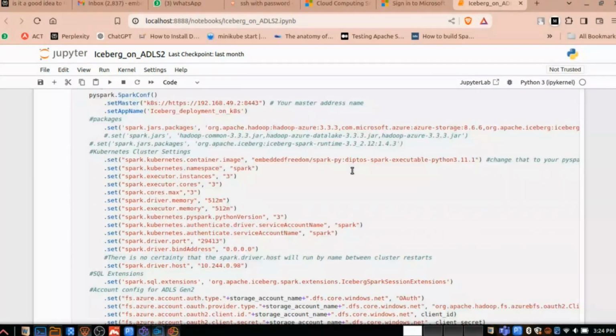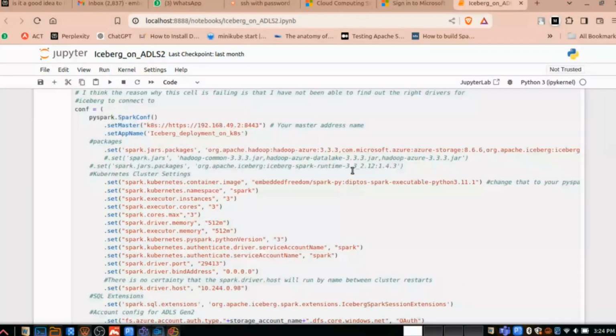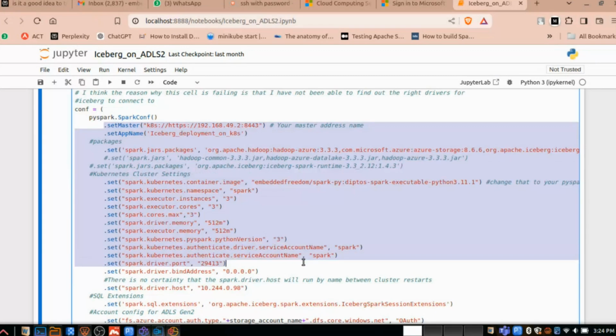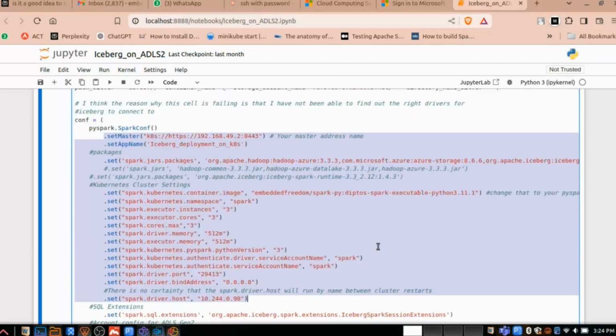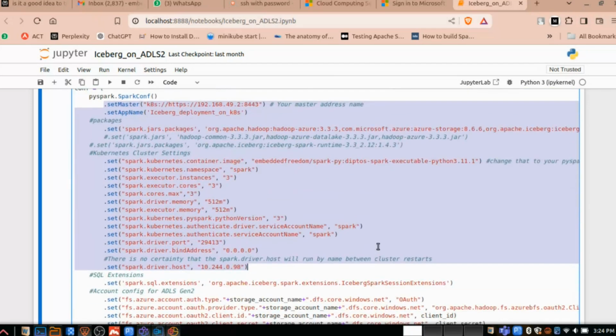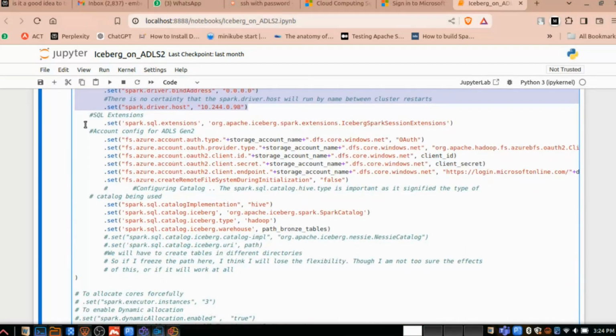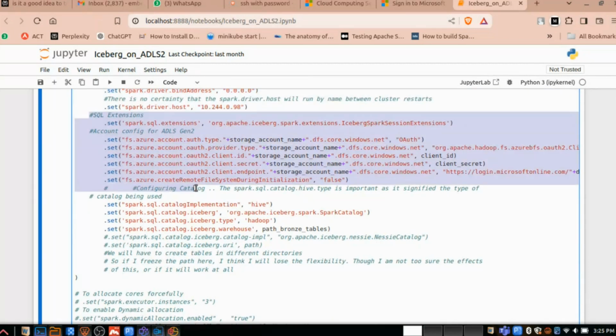Do you see this part? That is the configuration part. Here we had done a set master, we had done Spark jars packages, we had done Spark Kubernetes container image, and so on and so forth. So much configuration. All of this, whatever I'm highlighting here, is gone. This is what you need to have when you have a local cluster on your premises.